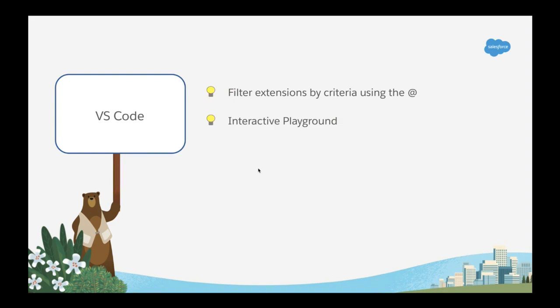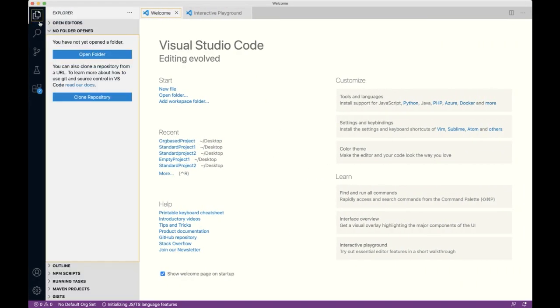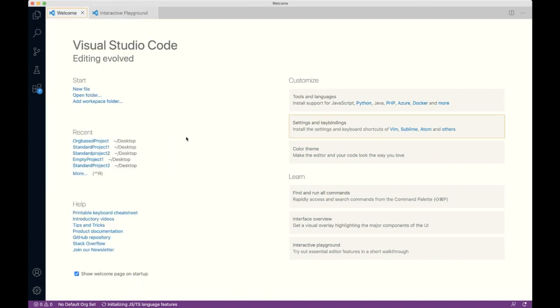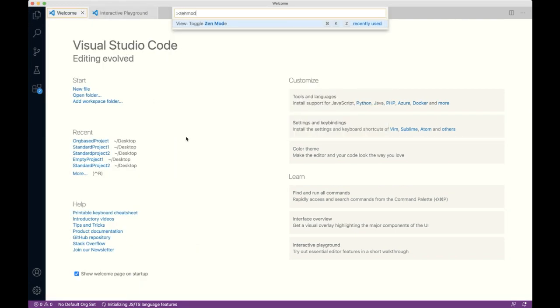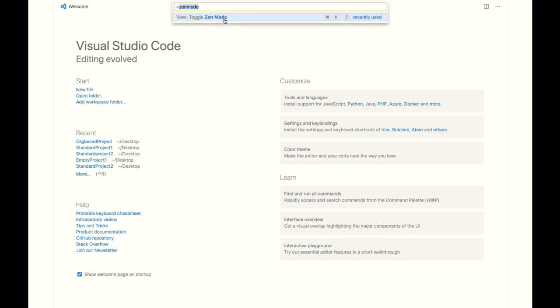So we have covered the interactive playground, we have covered the filter extensions, and then one thing which I want to show here is the Zen mode and centered layout. This is one interesting tip. If you go back here, you can run the Zen mode. You can open the command palette, and you can type Zen mode here, or you can use the shortcut key Command K Z for Mac or Control K Z for Windows. When you toggle the Zen mode, you are going to see your source code in full screen mode. You can also toggle it back by using the same set of keys.